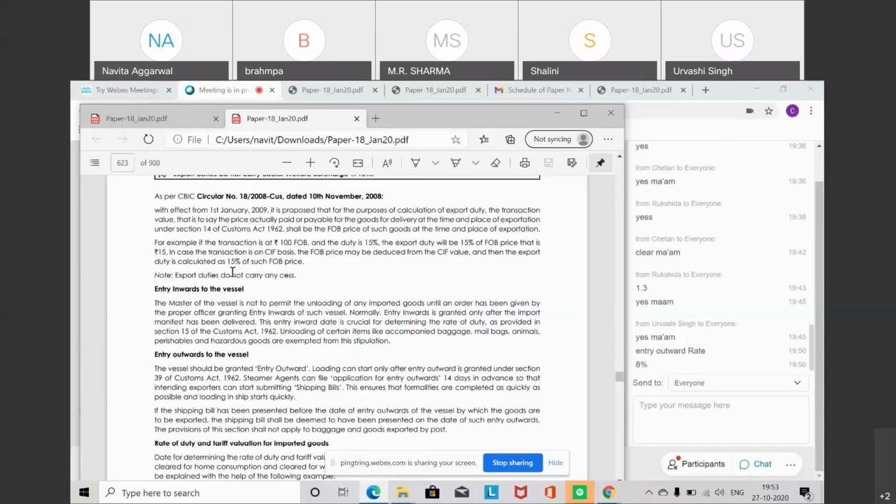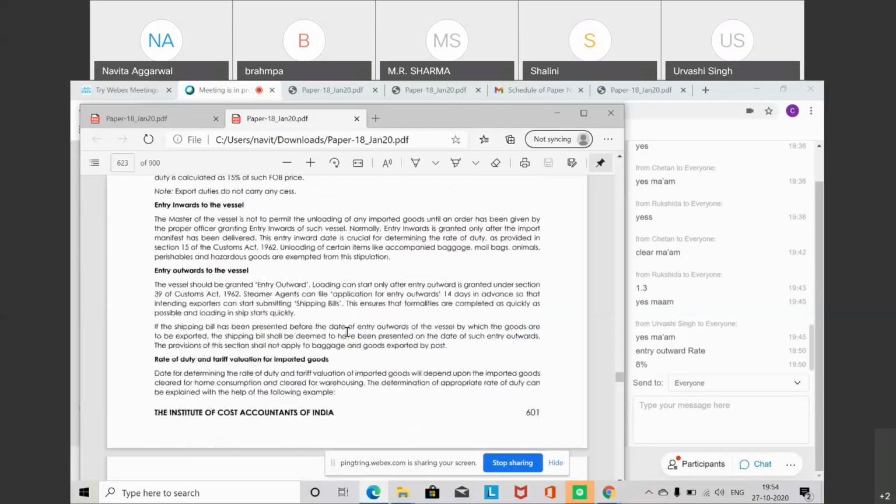They have just given an example. If the transaction value is 100 of FOB and the duty rate is 15%, the export duty will be 15% of the FOB price, that is rupees 15. In case the transaction is on CIF value, then the FOB price may be worked out by deducting this 15 rupees charge in the given example, and you will again land back at 100 rupees. That is your FOB value. Hope it is clear.